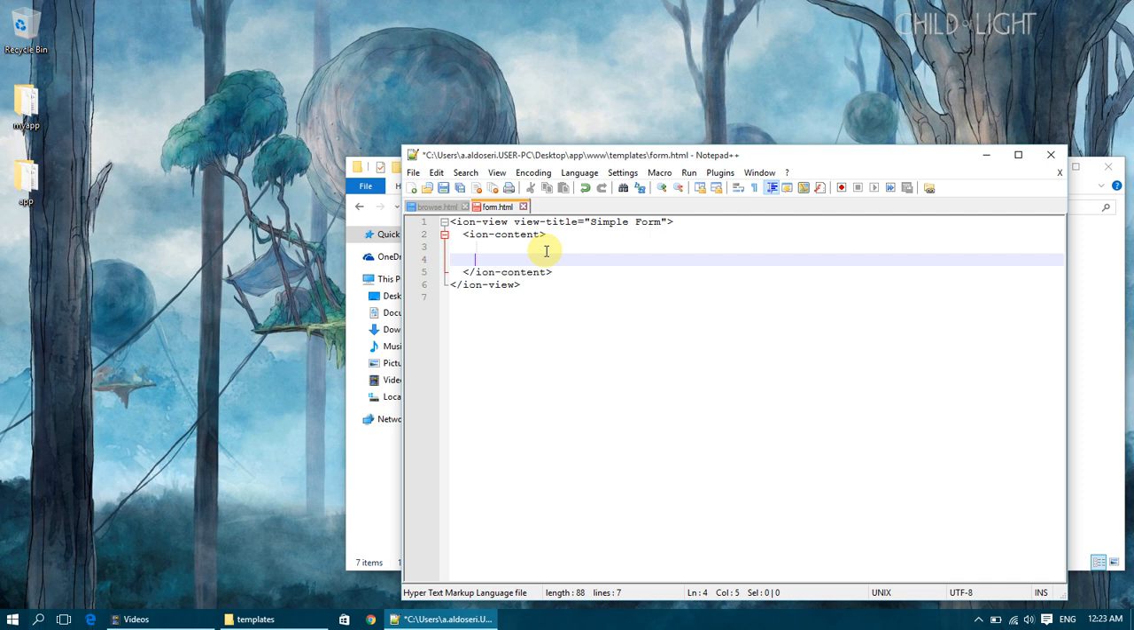I will start with the form tag. Then you have to write ng-submit, and here you have to write the function of the submit button. So I will write onSubmit. We will define the code later. Let's close the form tag here.